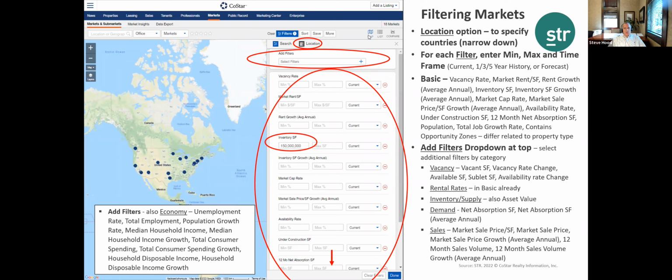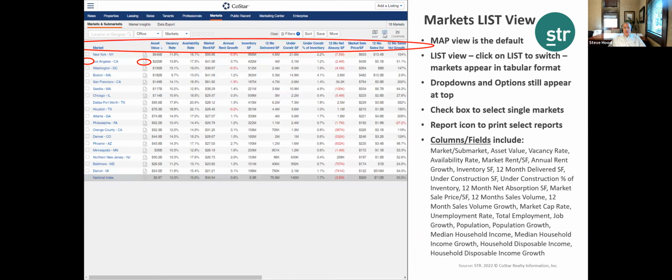We're starting off, of course, in map view. When I click list, we go to list view, and I'm seeing all the markets. In this case, I picked square footage, and you see all the various, here's the inventory. I think that's what we're sorted by right now, or maybe not. And we're looking, asset value. Here it is, asset value. And we're seeing all these various asset values of the markets.